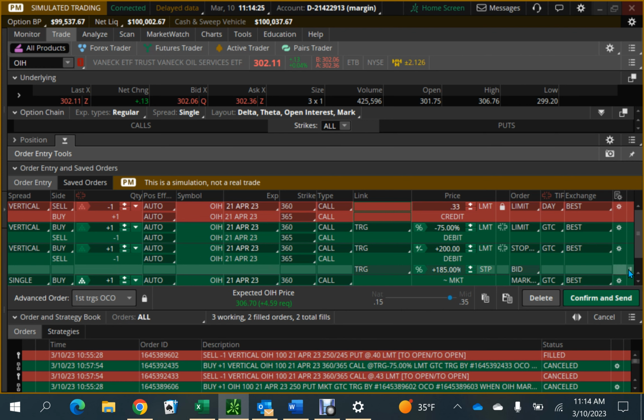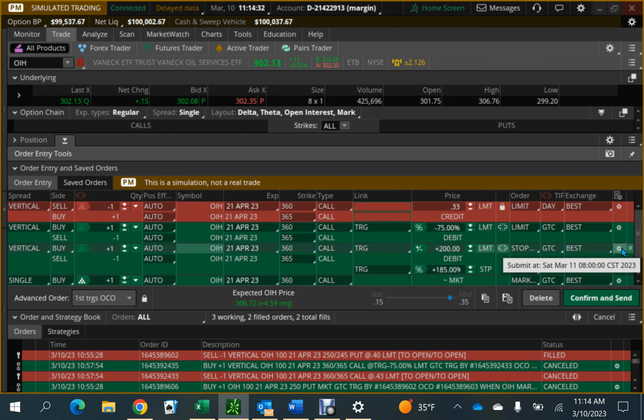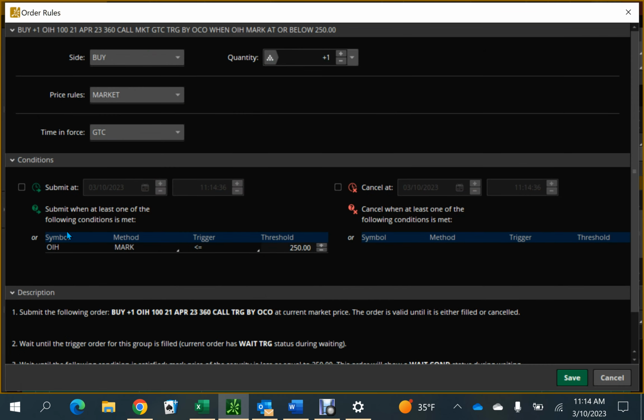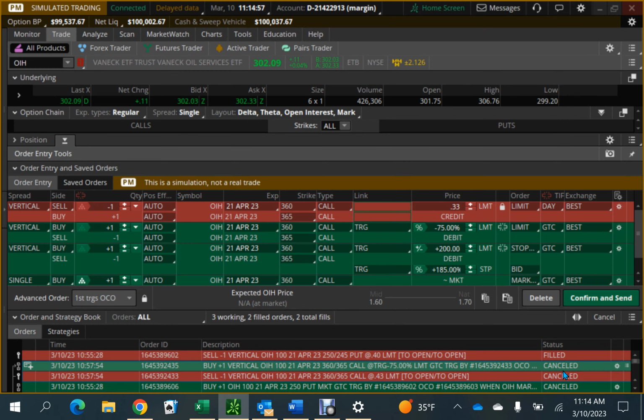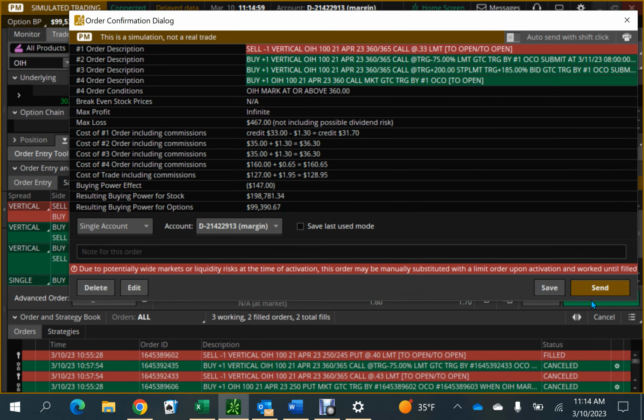And once again, the only thing we have to change at this point, because both of these orders are already set up to go in tomorrow, is this order. And it is OIH based on the mark, but it's a call. So we're going to have to go to greater than or equal to, and greater than or equal to 360. We'll save that out and confirm and send.